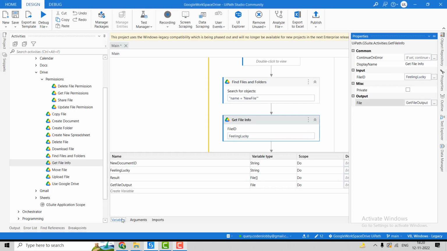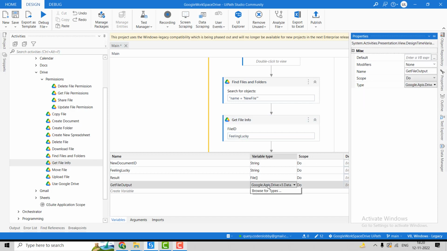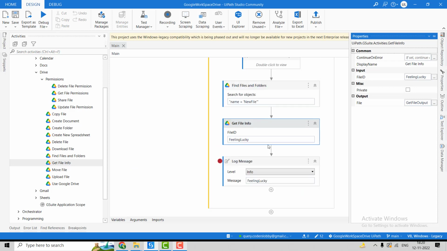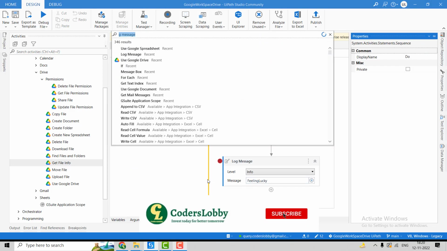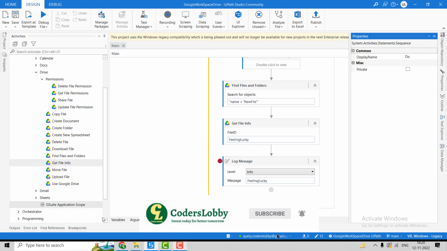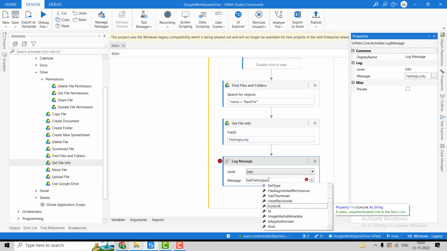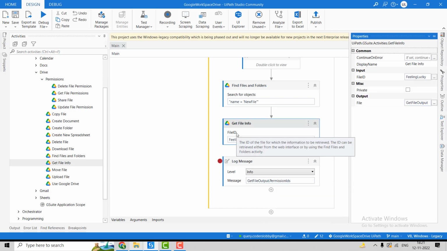So what is the type for this? The type is the file, Google API.Drive version 3 data.file. So now let's see what all the properties this particular activity is having. We'll pass it over here. Dot id or the permission ID. So this file can have more than one permission.